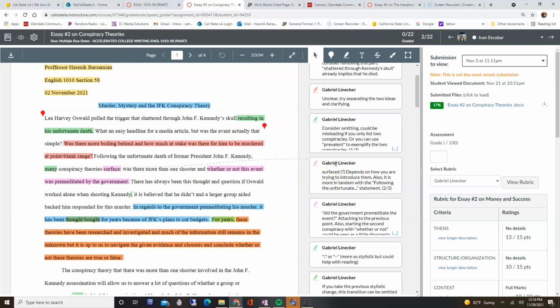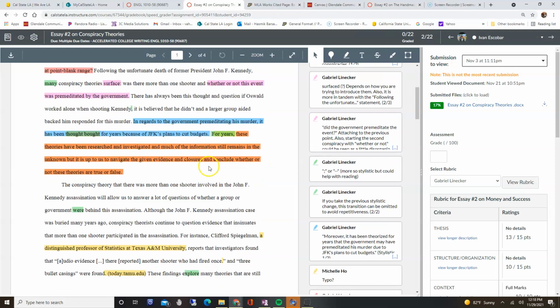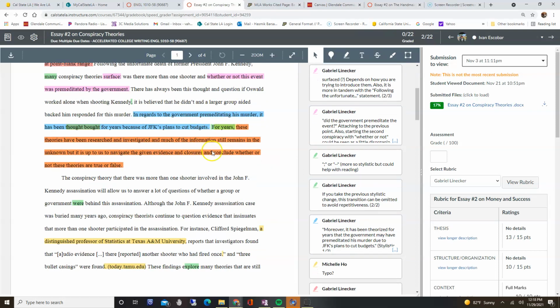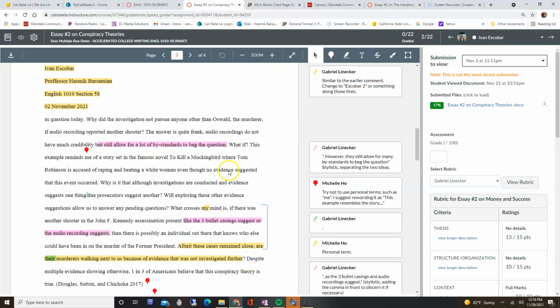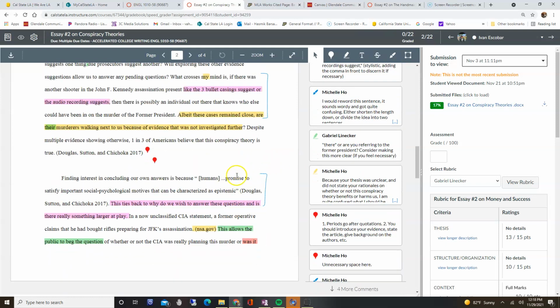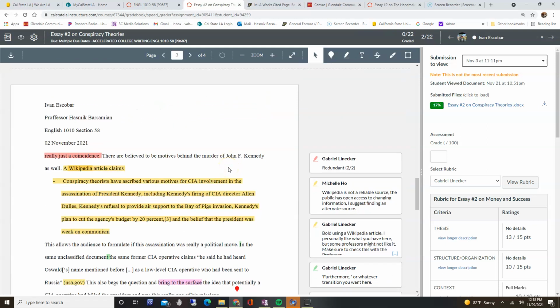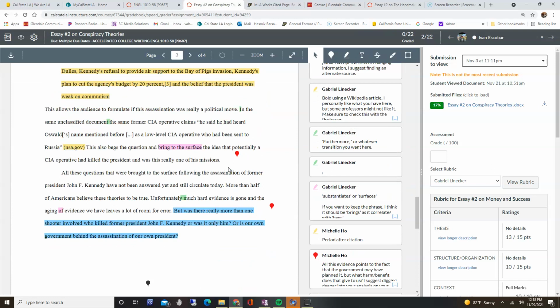They don't just talk about grammar. They don't just talk about form. It's not just about the MLA format. It's actually about content, and it's about how to make the essay stronger, and they do this throughout the entire essay. This is what I am looking for.